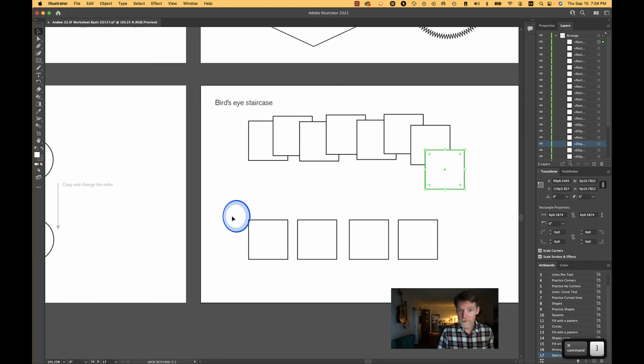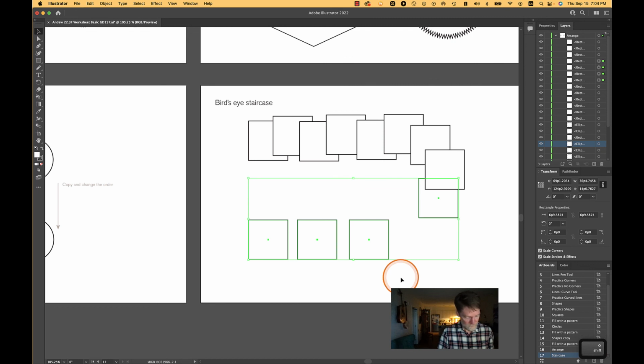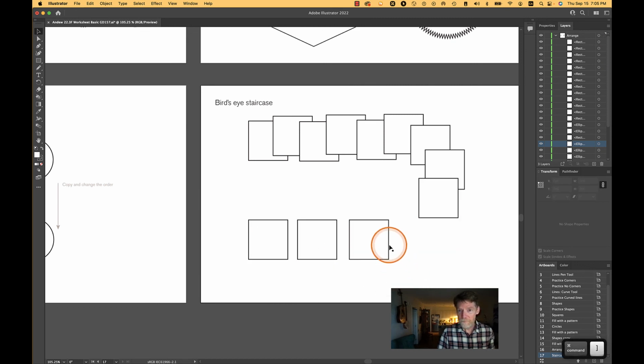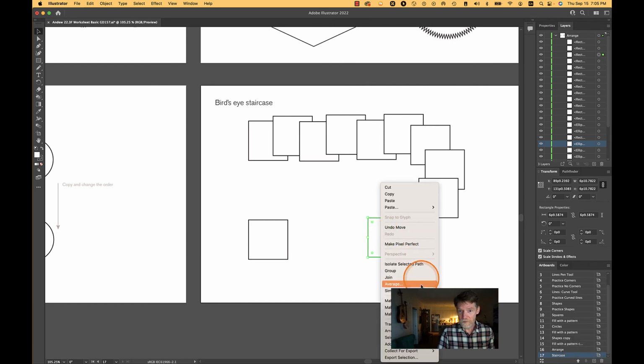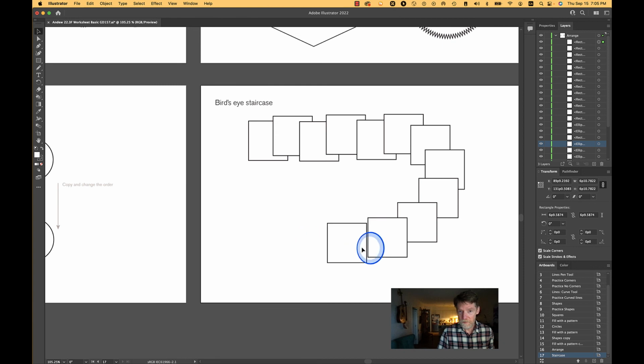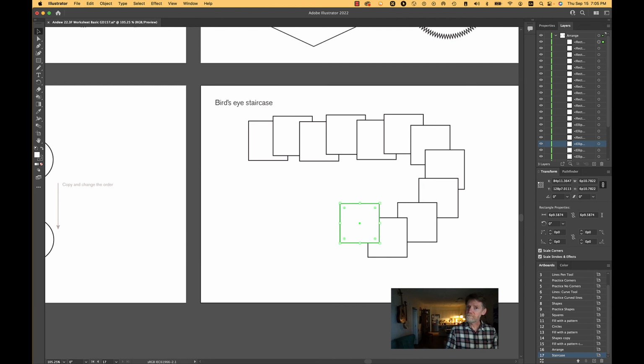And with this next one, I'm going to move all of these to the front so I can do them quicker. Command square bracket. Command square bracket. And again with this one, arrange, bring to front, and arrange, bring to front. It's kind of a modernist looking staircase.